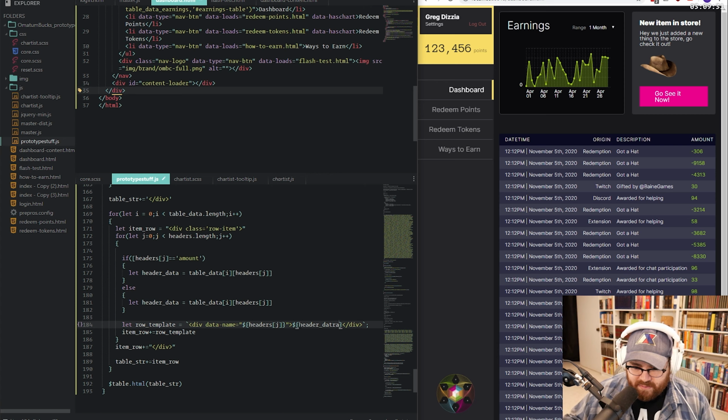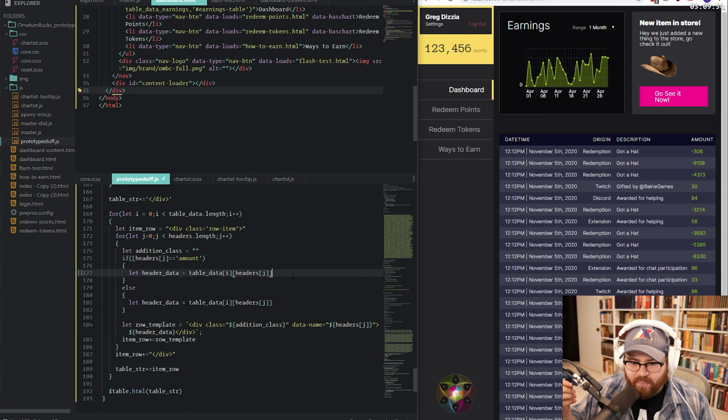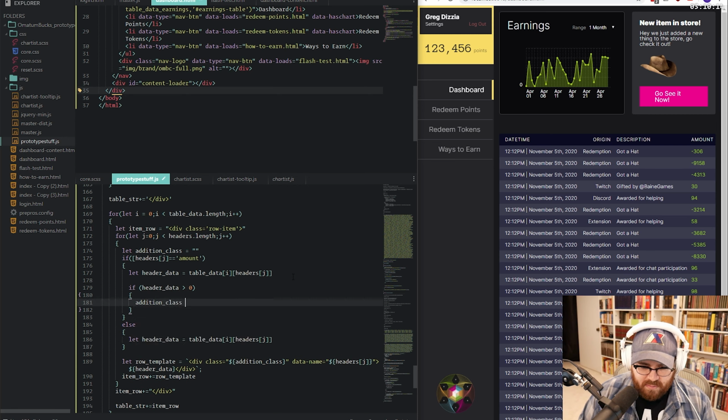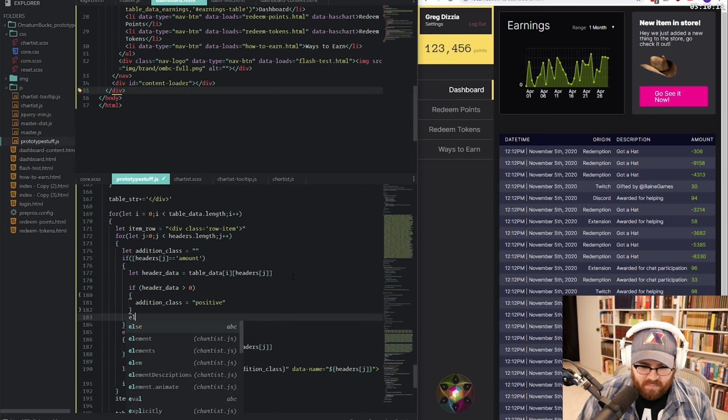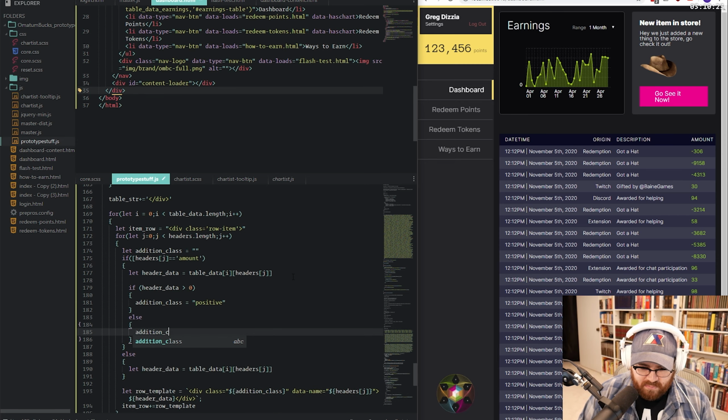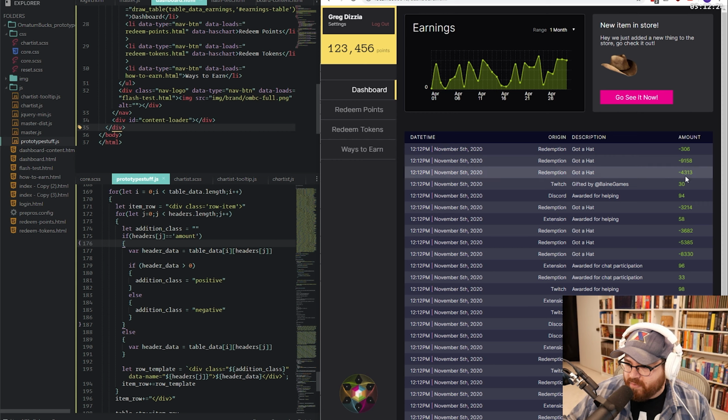But if it is the amount, we're going to analyze the amount. So now we'll be able to add this thing to say if it's positive or negative. Header data is greater than 0. The addition class equals positive, or it equals negative. Now there's other ways we could do this, but this is an easy enough way. So now we have negative and positive.